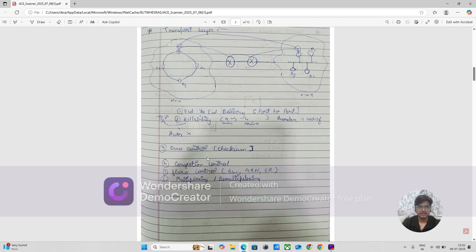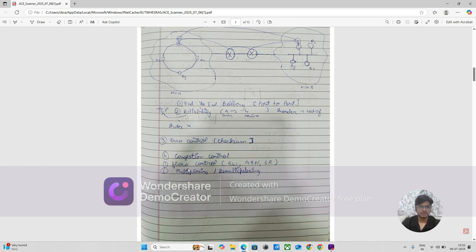And you can see error control will do checksum, congestion control, and flow control will be SWG and PNSR. Multiplexing and demultiplexing will happen in this. Reliability is there. If you want in-order delivery, then you have to use TCP. If there is no in-order, then it is UDP, user datagram protocol.